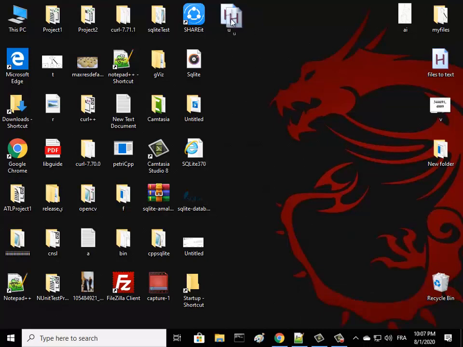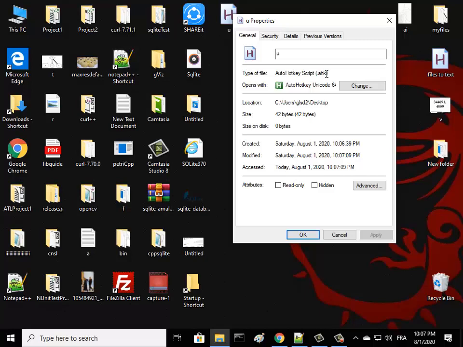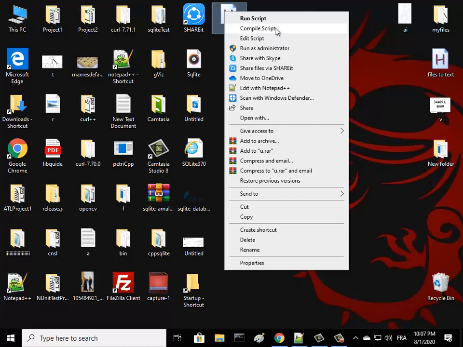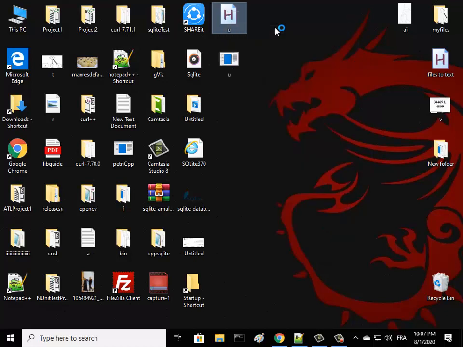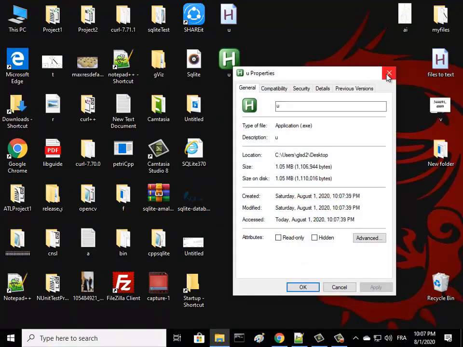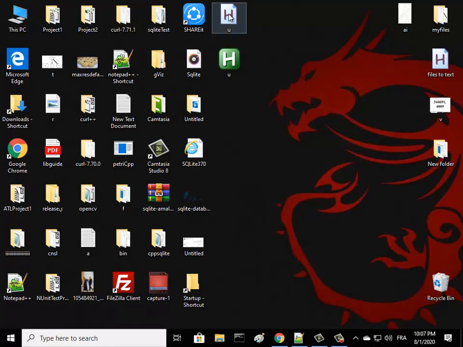So now let's convert it to an exe, because that's an AutoHotkey script, so that's AHK, the extension I talked about. Okay, so let's convert it to an exe application. We have already talked about that, so you can even change this logo. Okay, so that's an exe application. From this file I can convert it to an exe file. But if I don't have this file, let's delete it.